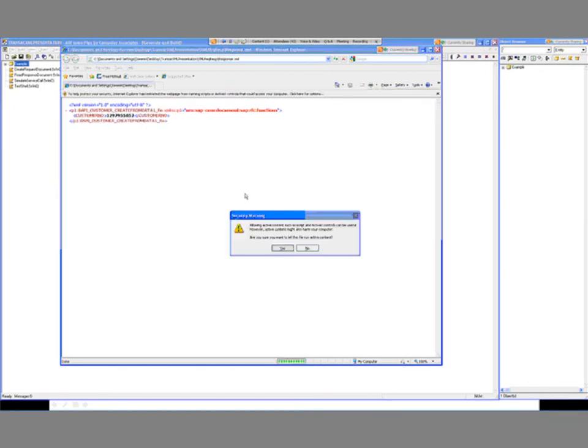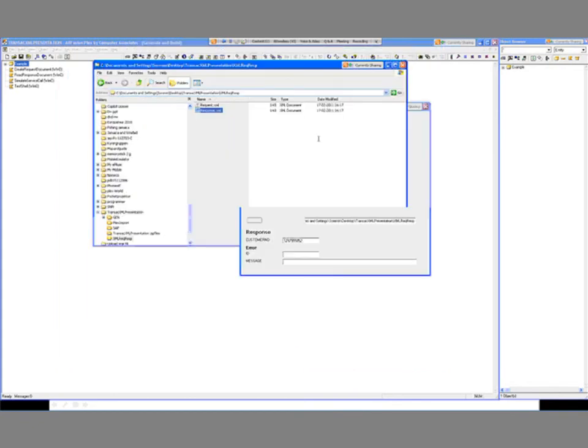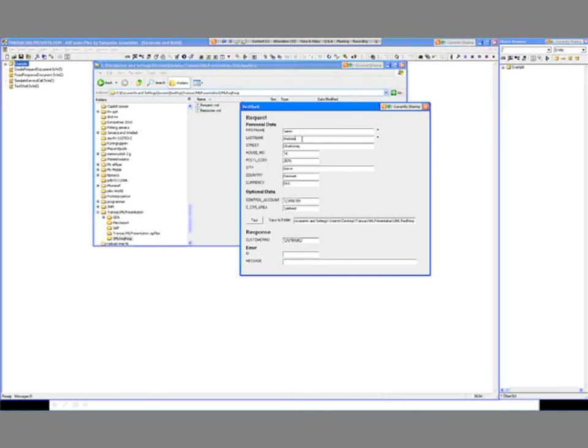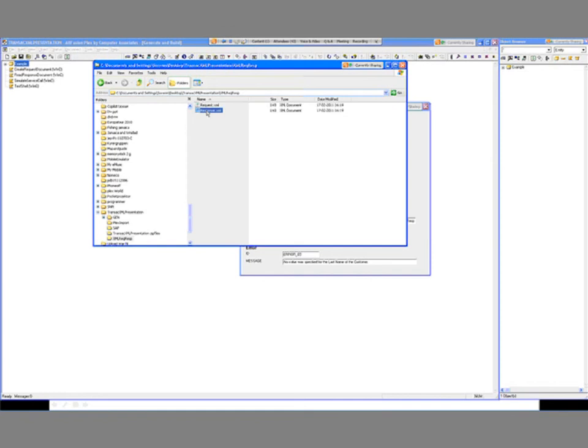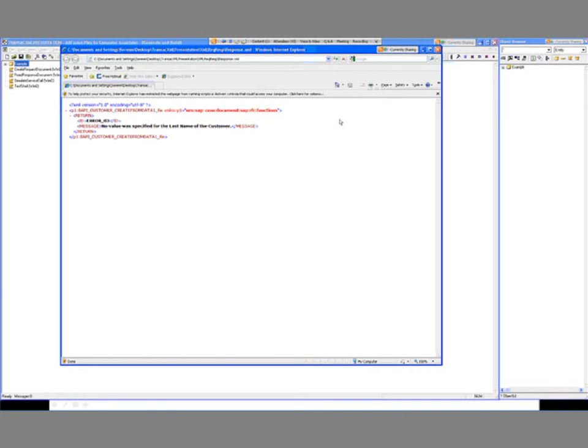But just to show you that there actually is a possibility of creating an error, I will remove my last name here and send it off again. As you can see, there's an error now, and that will also be reflected in the response document. Okay, so basically this is a straightforward create customer case in a SAP environment.